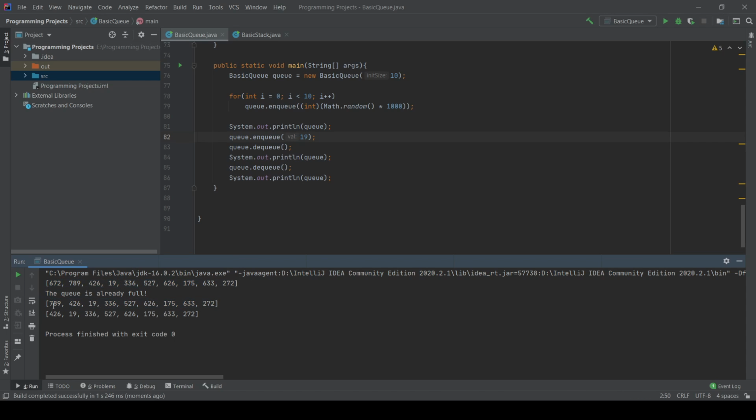Then we dequeue again, and we find that 789 is no longer within the queue, it's been removed, so we're left with 8 elements inside the queue.